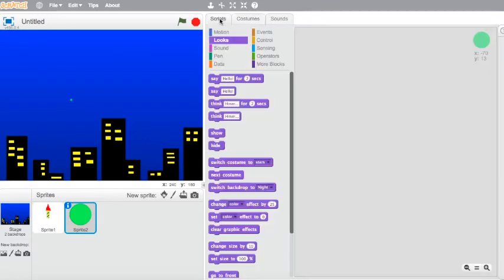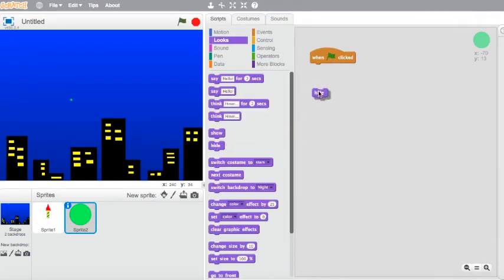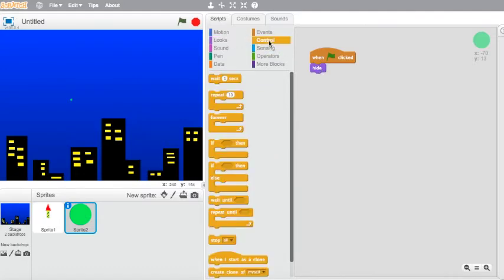Okay, now we can go into the scripts and add the script for the star. So we're going to go to events and choose when clicked. We're going to hide it because we obviously don't want our star going off until our explosion hits. And we're going to choose a control of repeat 300 times, creating a clone of ourselves. So at the bottom here, create clone of myself.